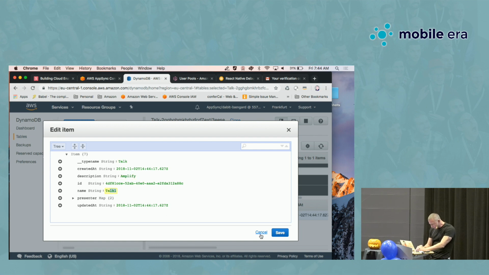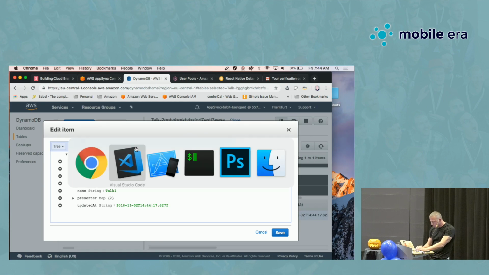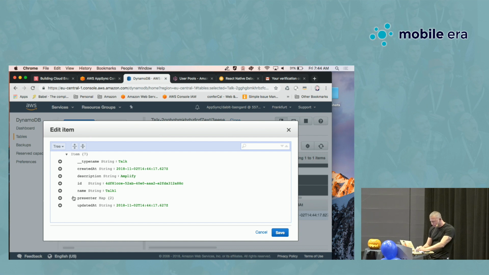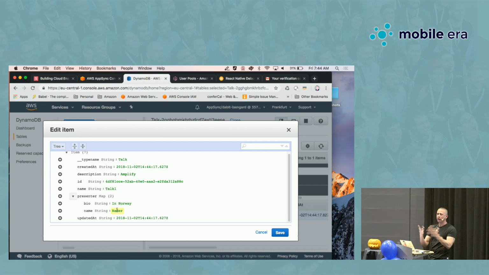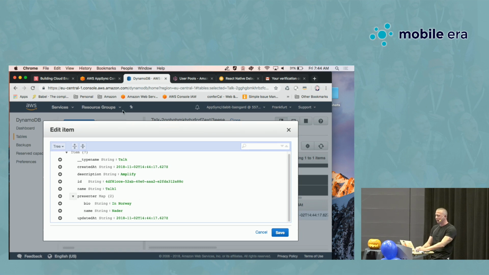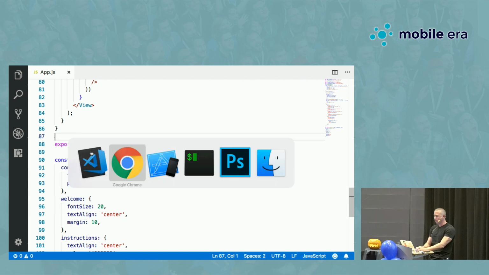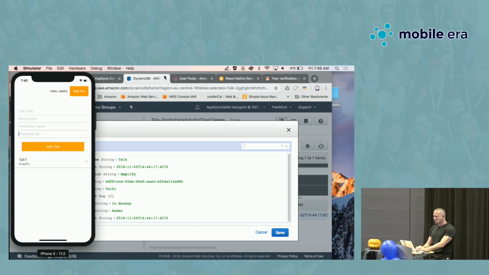Was that the same one I just created? Oh yeah, here we go. Presenter, yeah, Nader in Norway. Okay, that's the right data. I was kind of wondering. Anyway, so our API is working. We're interacting with our GraphQL API. Didn't take much code. Anyway, that's kind of it.